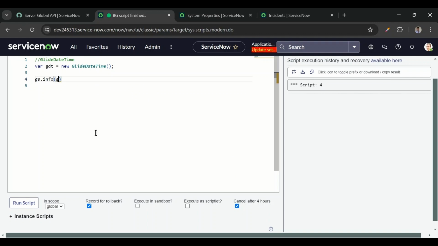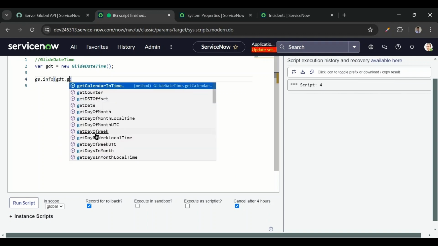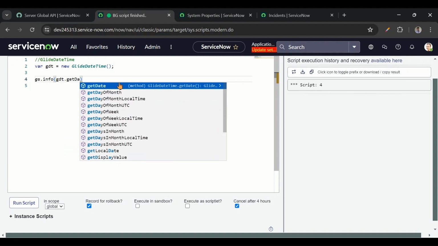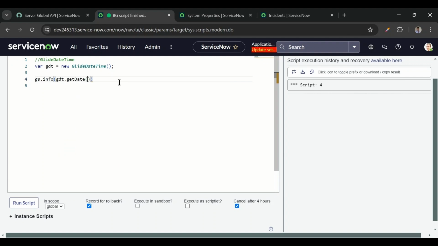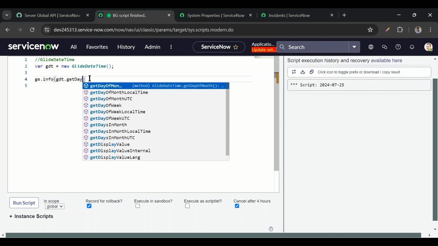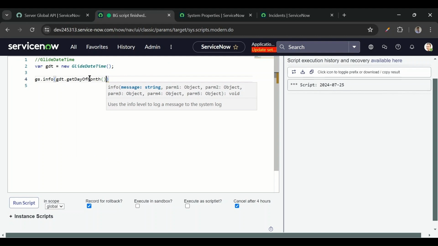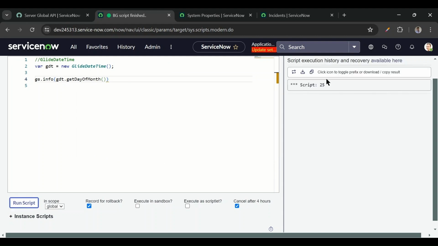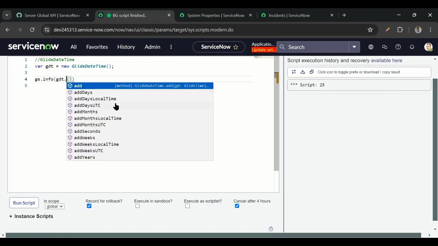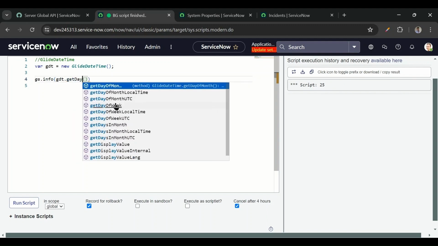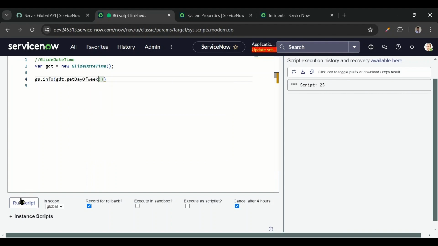Now I can do gdt.getDate. If I do getDate, then this will give me the date part, only the date part of the date time. Now if I do gdt.getDayOfMonth, then it will return me the day of month, that is the 25th day of the month. Today is the 25th day of the month. Now if I do getDayOfWeek, then it gives me today's day, that is the fourth day of the week.